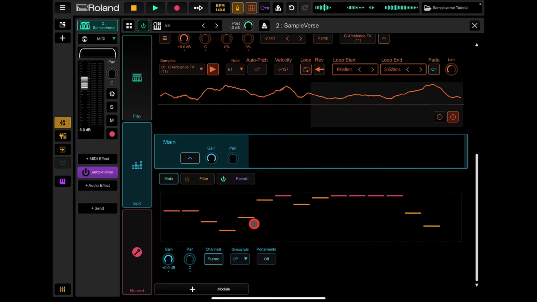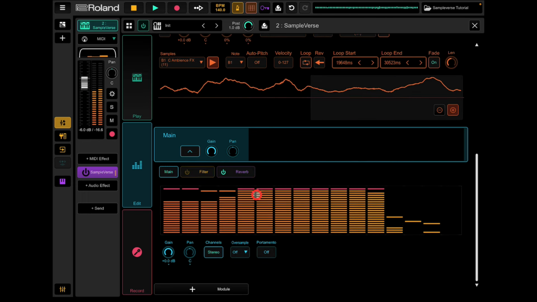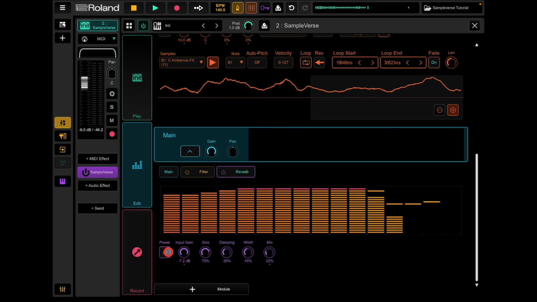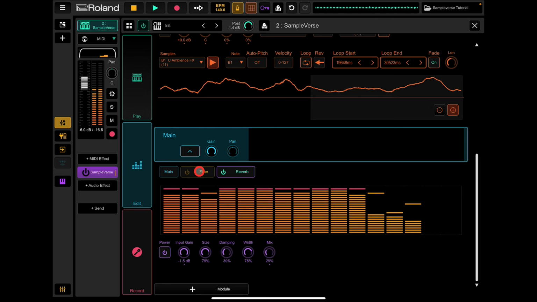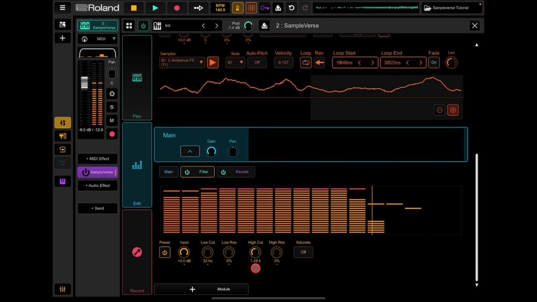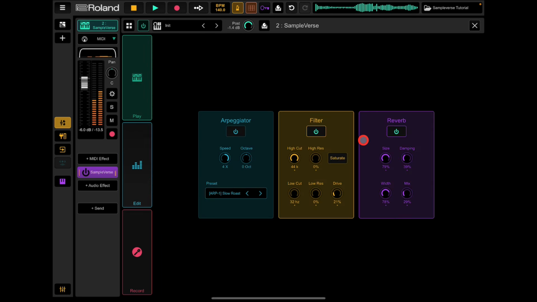Let's just have a look at what goes on in the main. So in the main, you have your reverb and your filter, right? So reverb, let's turn that on. Let's put it in the mix. Let's turn the input gain up a bit. Then you have a filter, which is also off. And I think this, yeah, is what relates to what's going on inside the edit screen here.